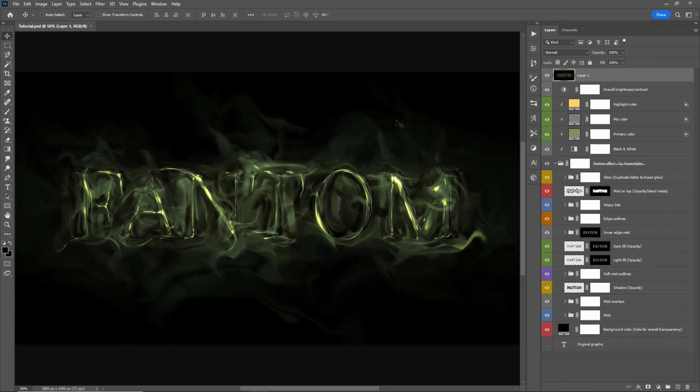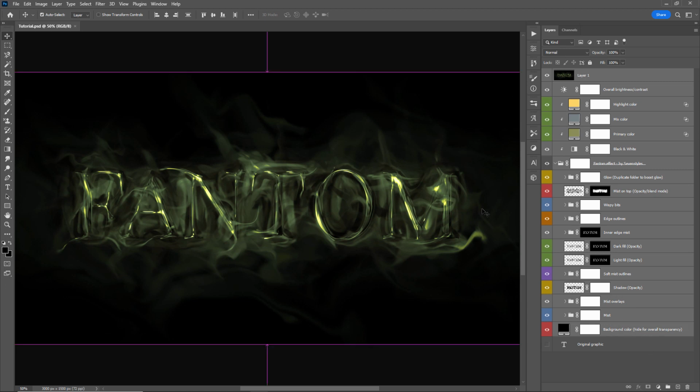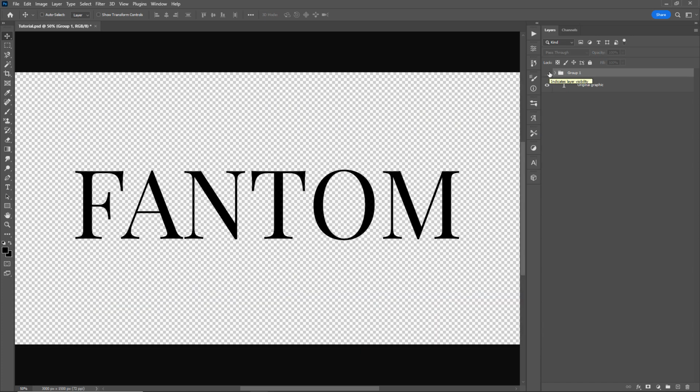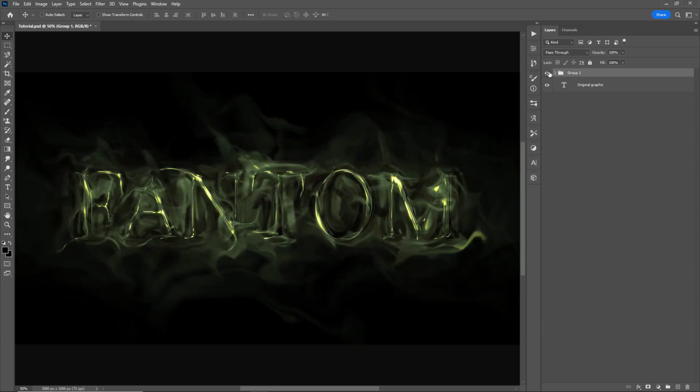So let's take a look at the before and after. So with the top layer selected, I'll shift select all the way down to the background color, Control or Command G to group, and I'll just turn on our original graphic here. So if I turn off group 1, so there was our original text, and this is what the action created for me.